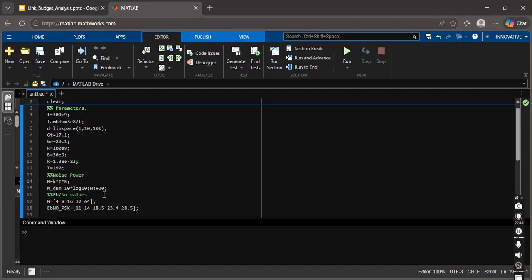Next we are going to plot whatever we have calculated. Here we are going to plot three figures. The first figure is transmit power versus distance, the second is received power versus distance, and the third is frequency versus path loss. These three parameters we are going to verify in this video. First we verify transmit power versus distance.